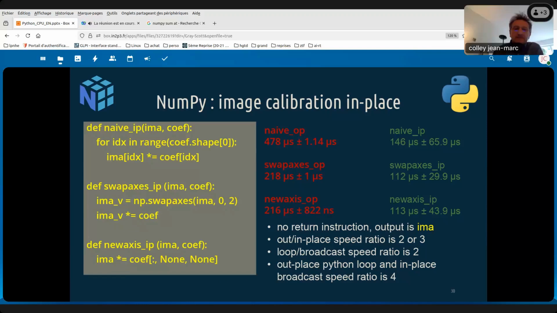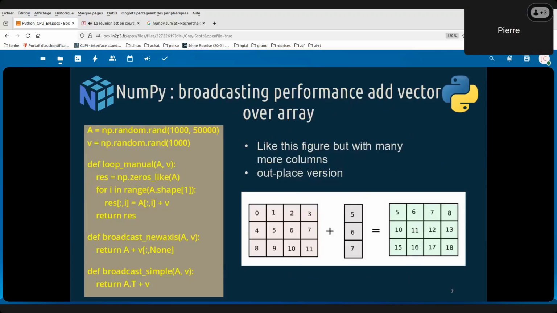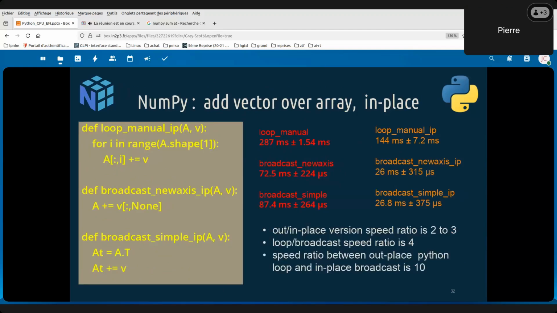Yeah, the same question also for the broadcast. Yeah, this one, because once you transpose, here you have a view for the transpose of your matrix. The broadcast is simple: A V with a transpose plus V. So you don't realize the transpose, and I don't know what's going on under the hood in NumPy, but I think normally it should be better because you want to sum a full row with one element.